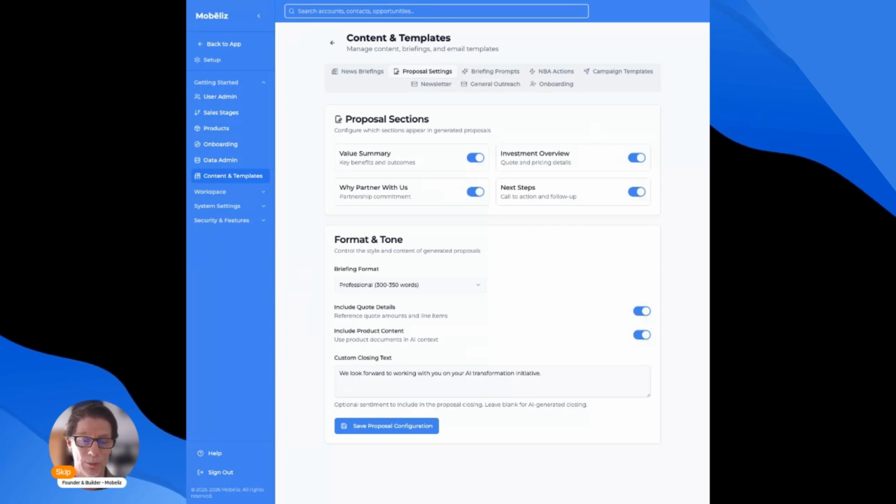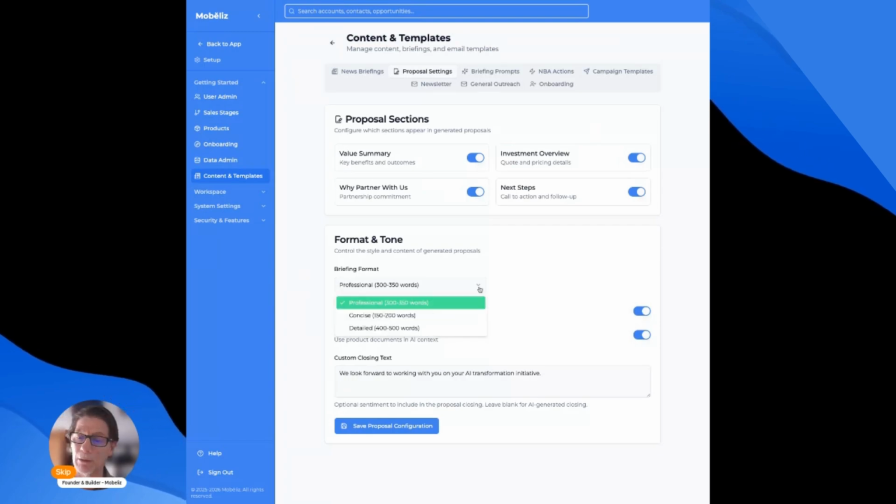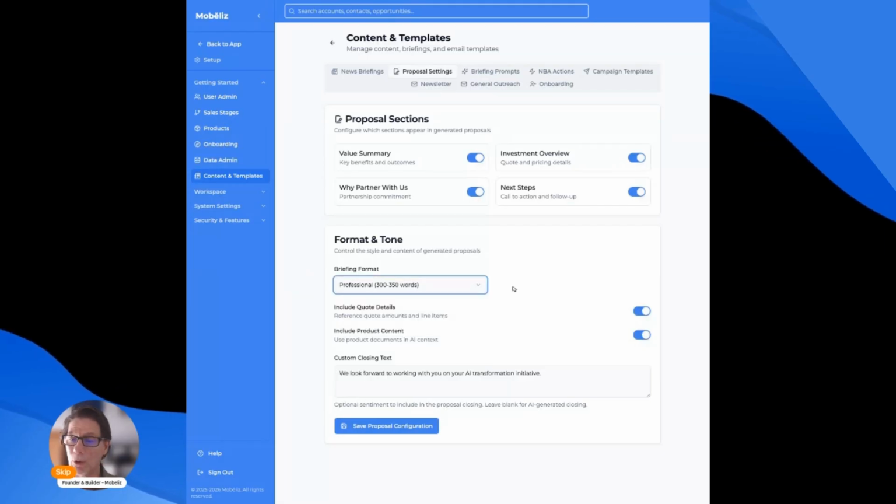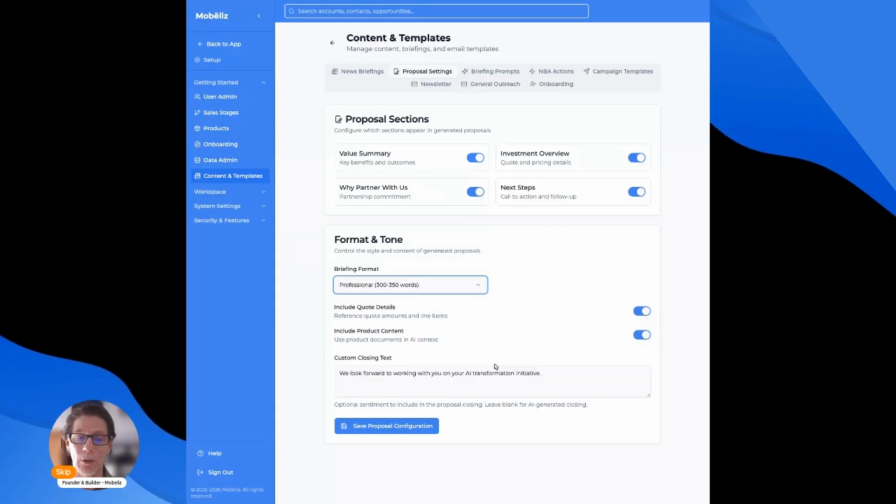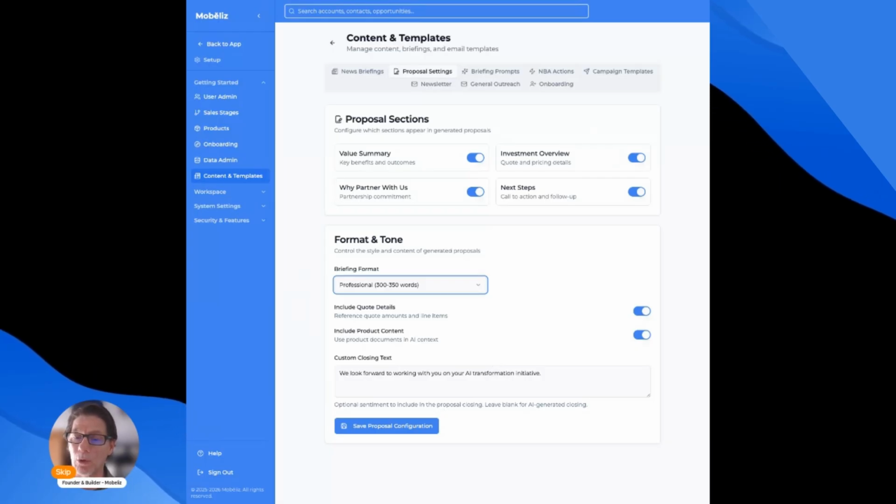And so these briefing formats can be professional, they can be concise, they can be detailed. Include quote details, include product details, incorporate a closing statement. So those are kind of the proposal settings. And a proposal is something that's generated once you create a quote.